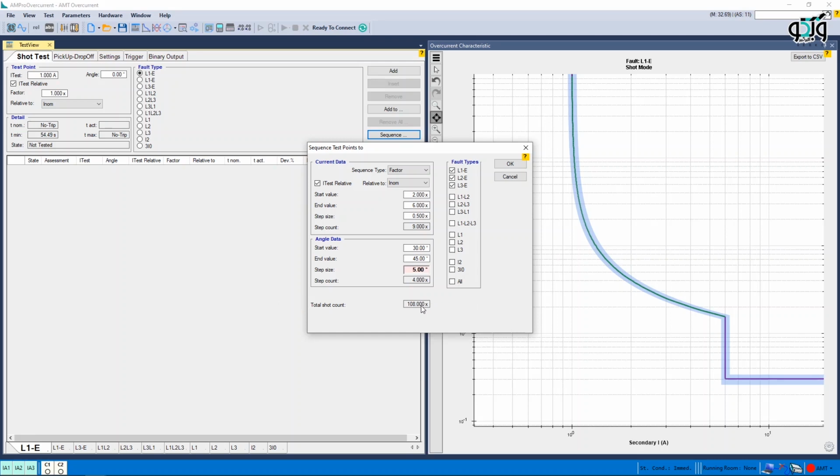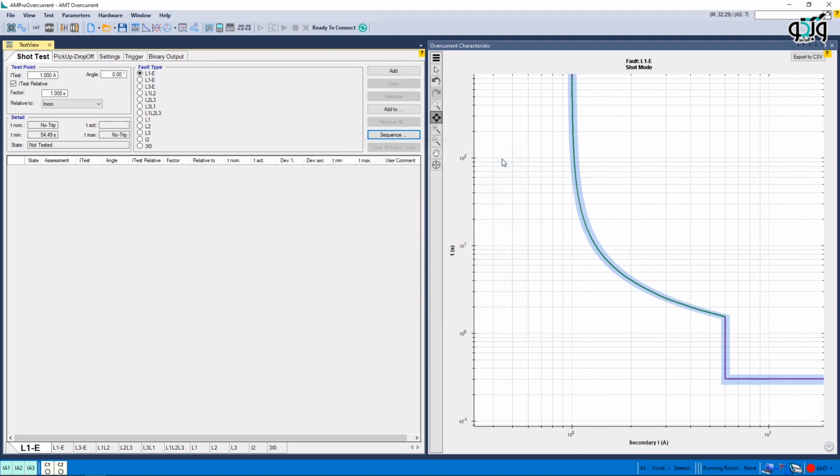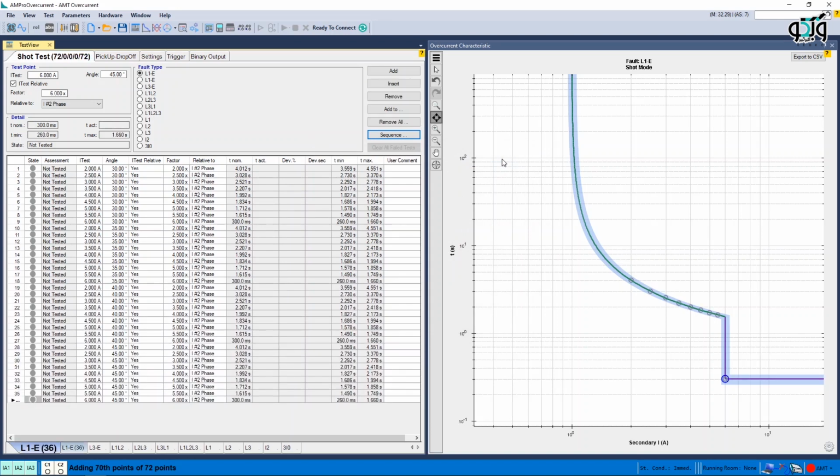After selecting the fault types L1E and L2E and confirming them, you can see that these points are added to the test point table. If the performed test has failed points, by selecting the Clear All Failed Test option, it is possible to clear all these points from the table of this section.